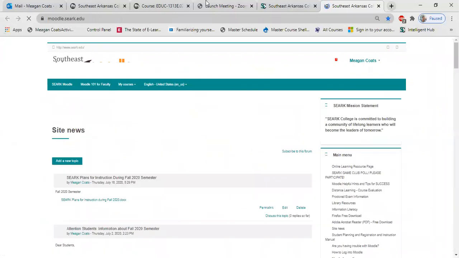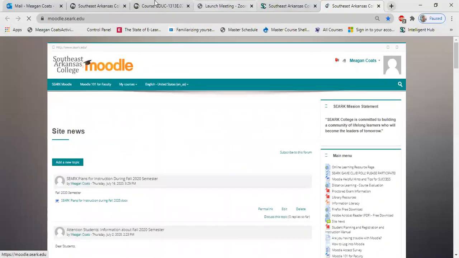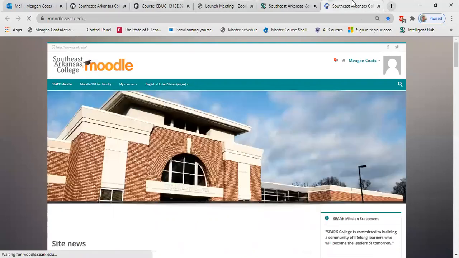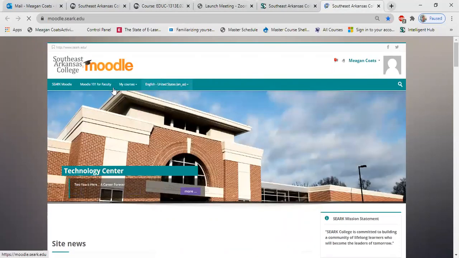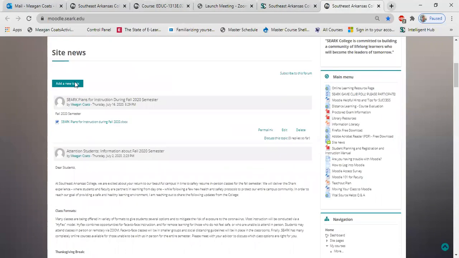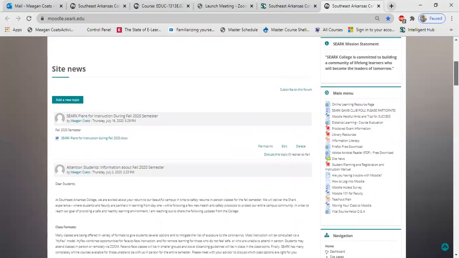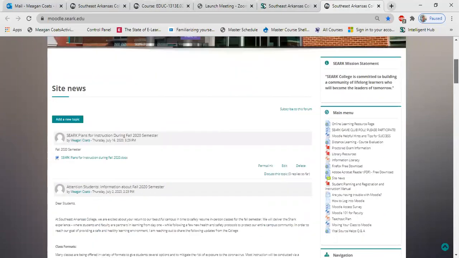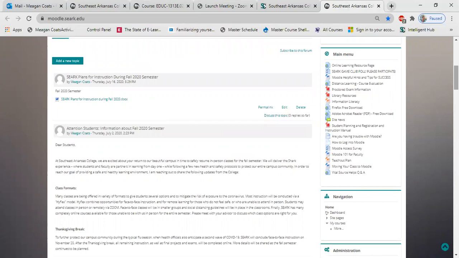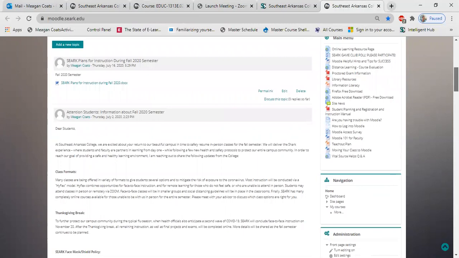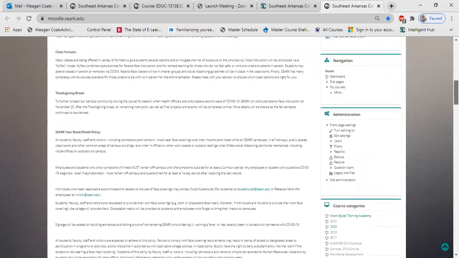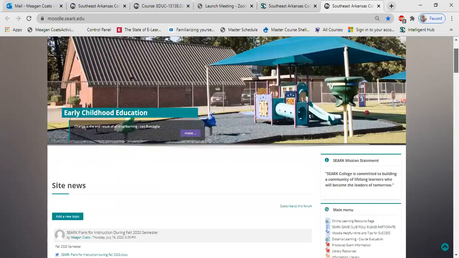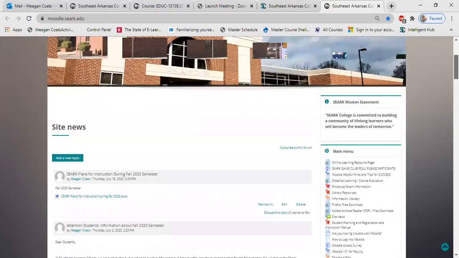Once you get into Moodle, you'll notice at the top, and I'm going to click over because I'm already logged in, it's got my SEARK Moodle, and that's your home page. If you scroll down, you'll see Site News. This is where our announcements are. Different people will send announcements in, and we post them here. So for updates on food pantry or information about class schedules and different things, you can find it here. Just different announcements that are made about the campus you can find on the Site News page.